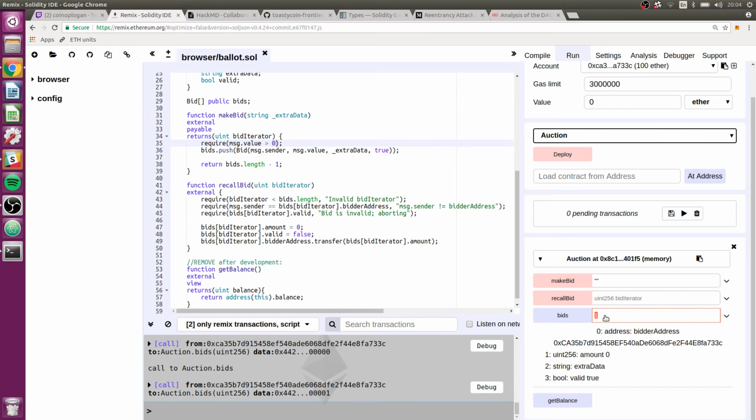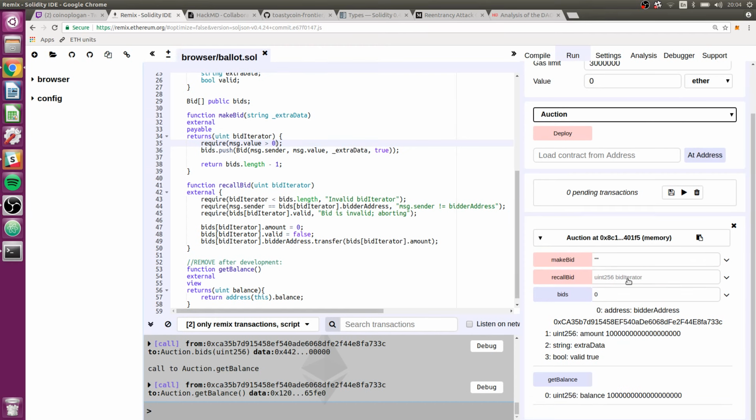In any case, we have two bids now, bid 0 and bid 1. And now I want to try to recall one of these. Since bid 0 actually has something in it, I'm going to try to recall bid 0. I'll get balance just to see what it is. There we go, we got 1 Ether in there. Okay, let's see what happens. Recall bid. Seems to have gone through successfully. I didn't get any errors. So now if I get balance, it should be 0. No, it's not.